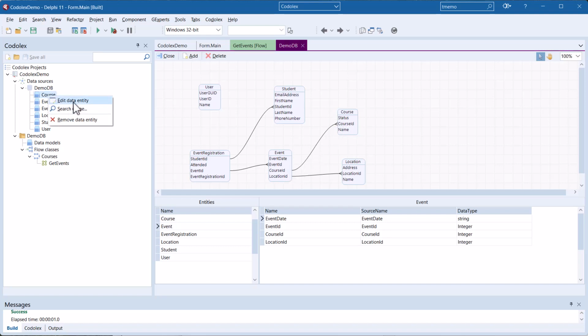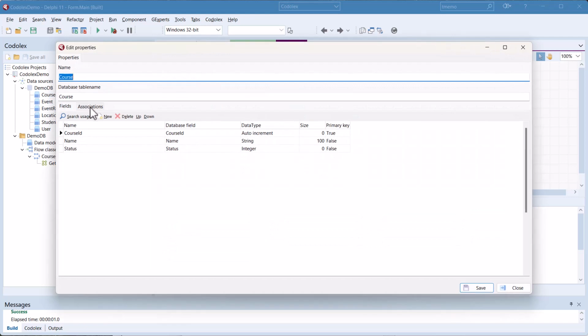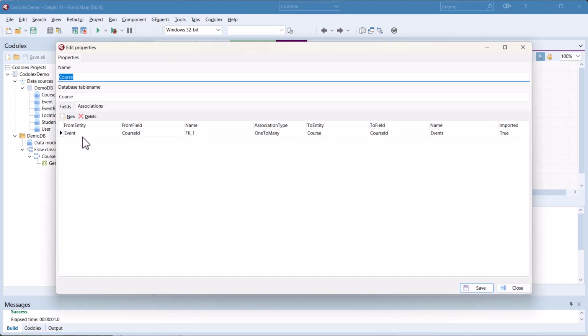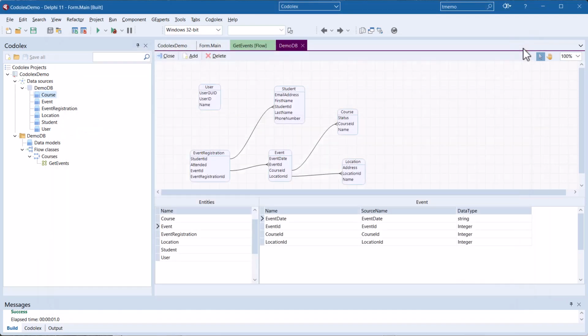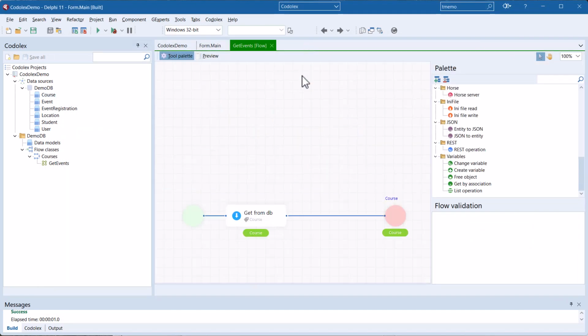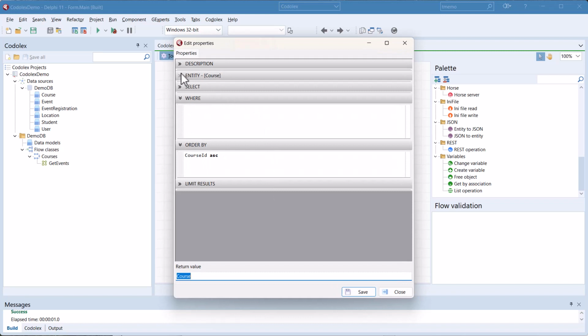And if you have a look at the entity course, you can see that we have an association available from event to course. It's a one-to-many association named events. So if we want to use this, we can go to our flow. I have here a get from database activity, which gets the entity course we saw earlier, and I have limited the results to just get the first course. The result value will be a course instance.